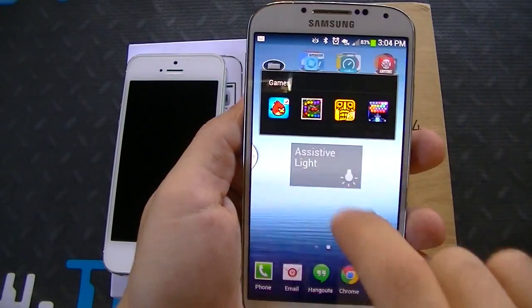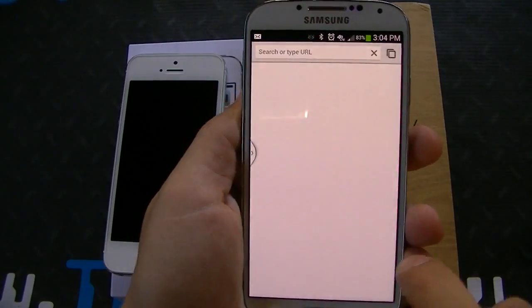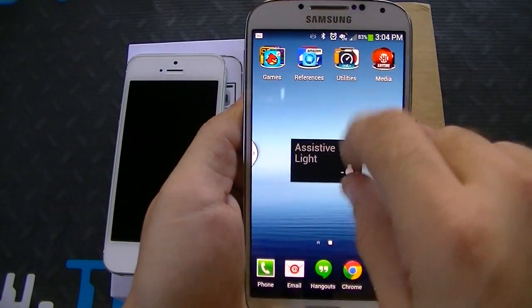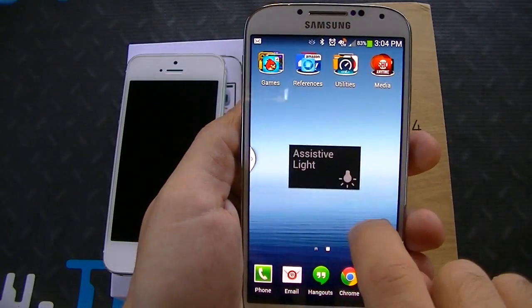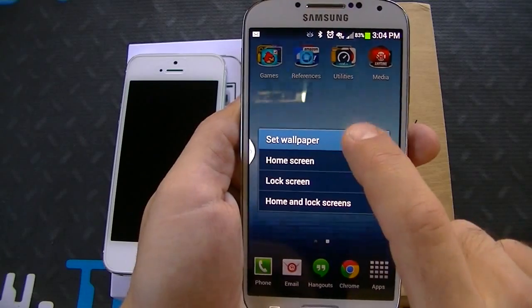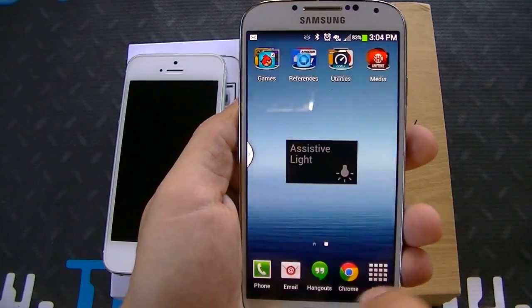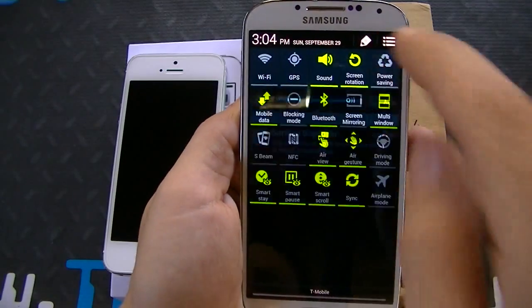You can see opening folders is ridiculously fast. Going into the app drawer is immediate. Okay, and just pinching in, it's immediate. If I want to change my wallpaper, so if I just do this, I can go to home and lock screen. You can see it's quick. Everything's super fast, super responsive, lightning quick.